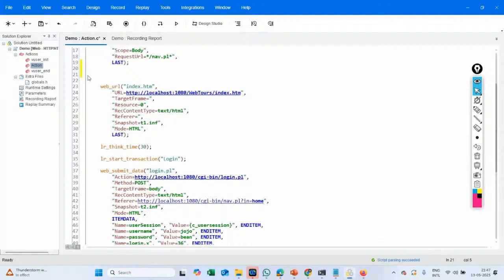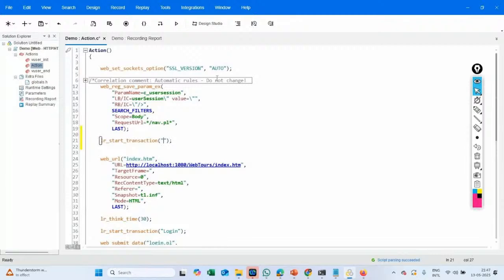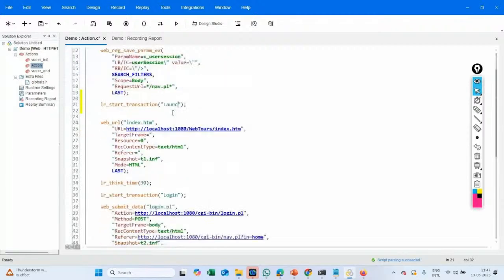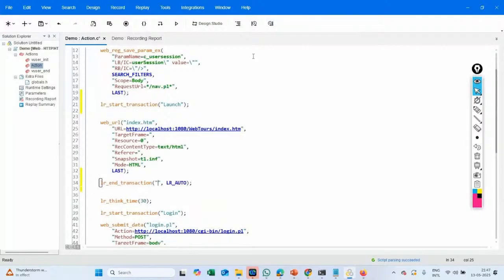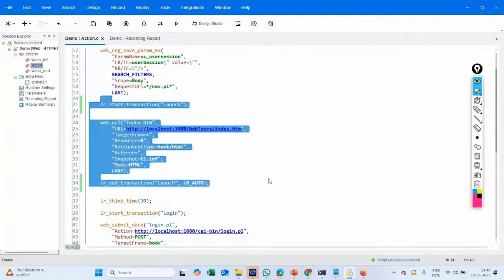You can use these two icons over here to manually add a start transaction and end transaction. Place the cursor before that request, click on the first one, start transaction, and give it a name, launch, like this. And after line number 32, click on this icon again and end the transaction with the same name. If you give a different name, it will throw an error. We'll see what kind of error tomorrow, probably the day after tomorrow.